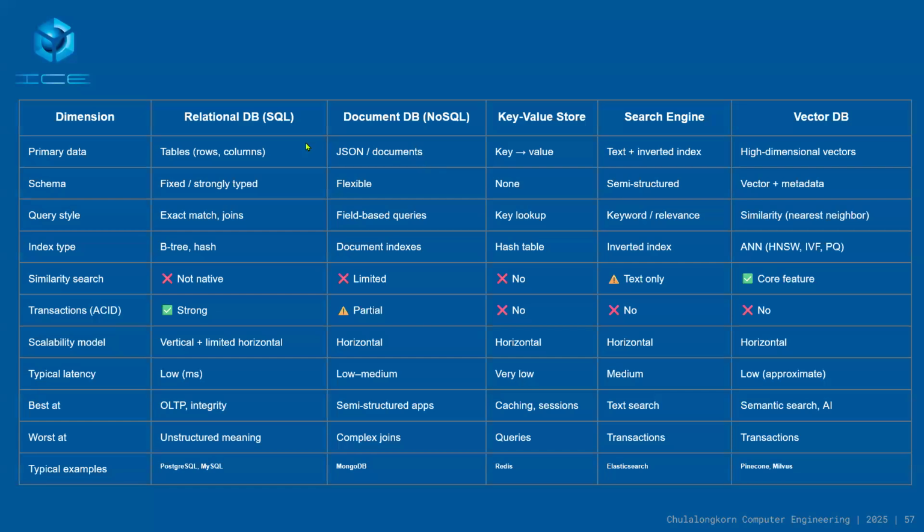Now, if we look at the comparisons between relational database or SQL database with document type, the key value store, the search engine, and vector DB. I added the vector DB at the end here because it is another up and coming one. I already mentioned it last time, but I wanted to say it again, because the difference of vector DB from the rest is that usually when you want to obtain the data from the database, you will find the match of the data, right?